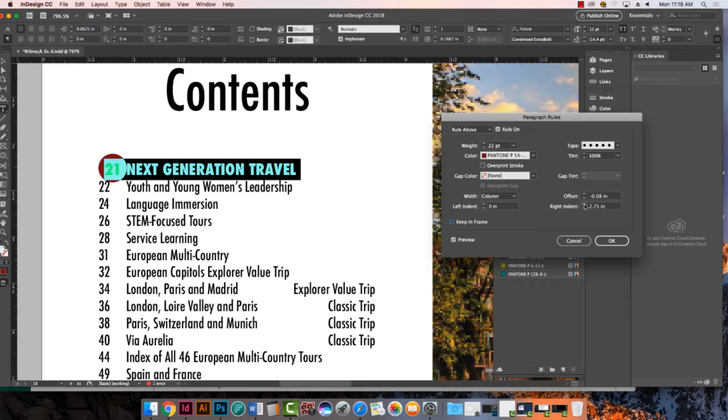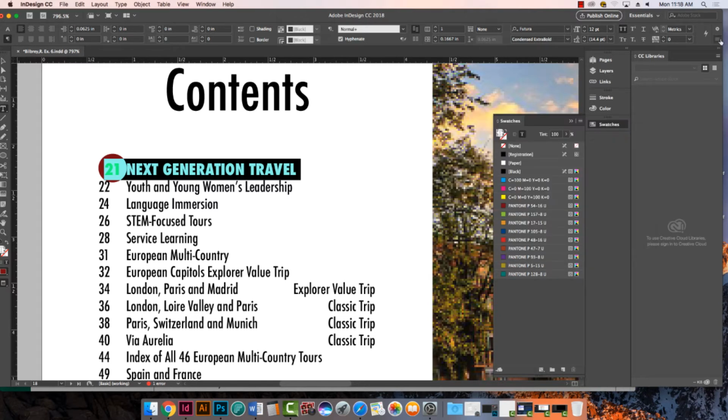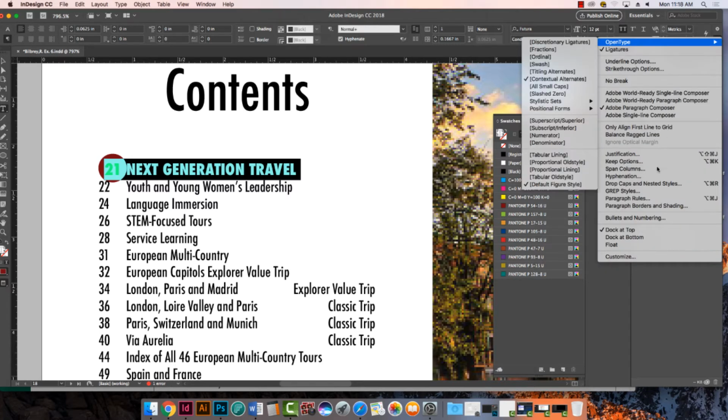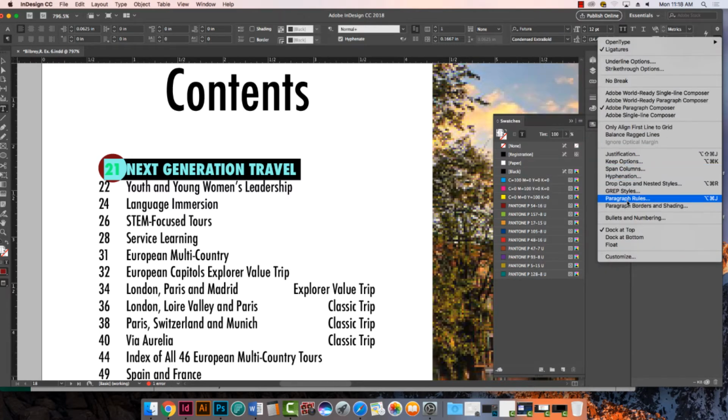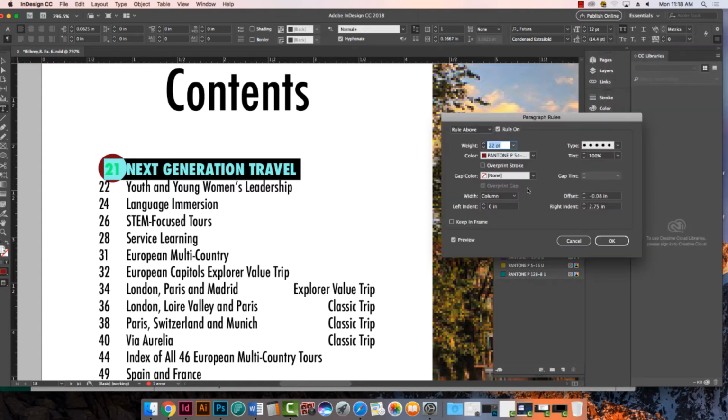How did you pull up paragraph rules? It's the first select type. It's the little flyout menu off to the side, and there's paragraph rules about 3/4 of the way down.